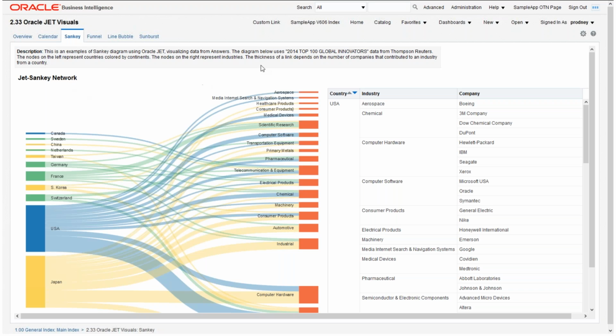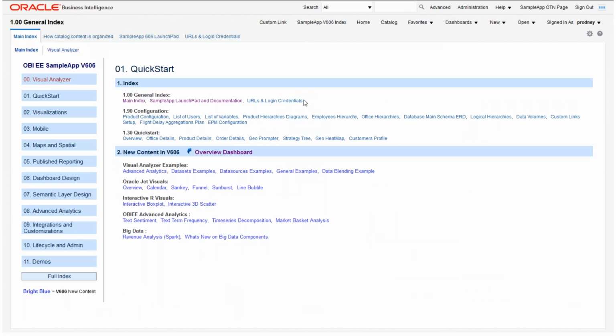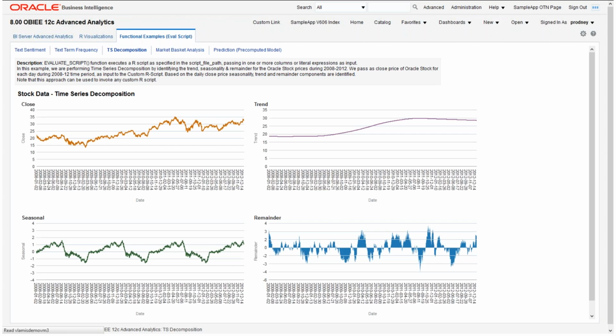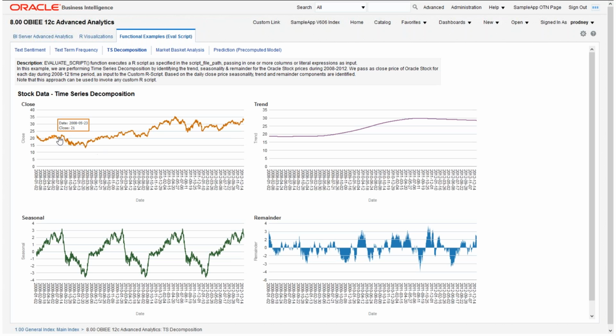If I go back to the index, I'll find there's another example. Just picking on something is the time series decomposition, and that is just showing some stock data, for instance. Here's the close price of all the stocks, and you can see what the trend is, and this is calling R scripts to end up looking at the trend of what the stock prices are.